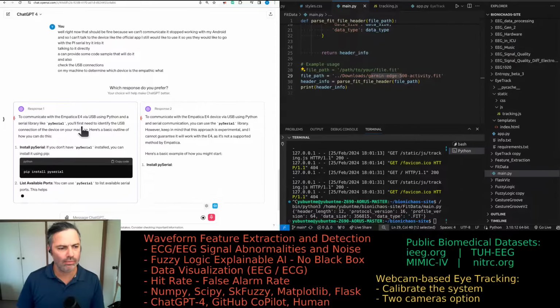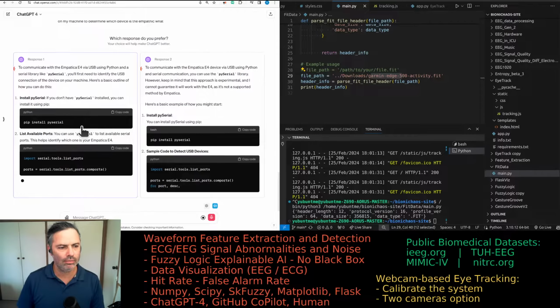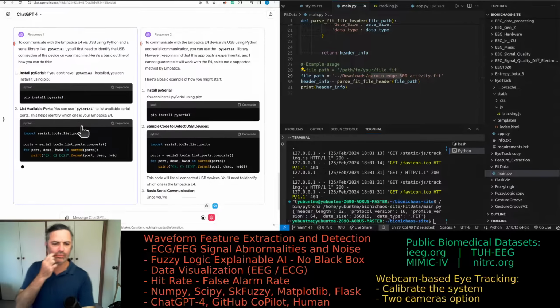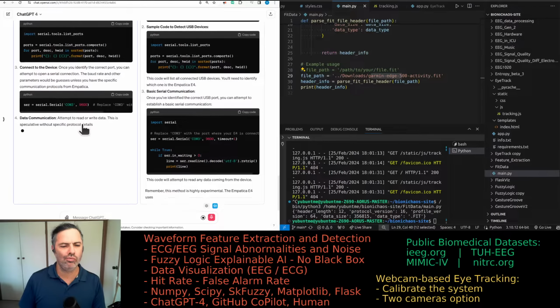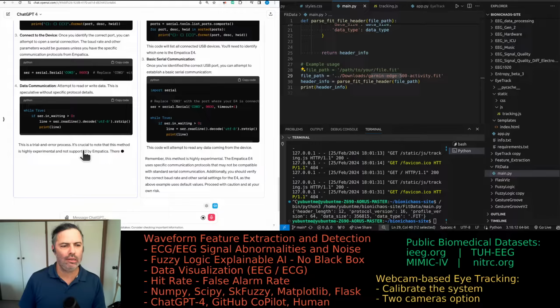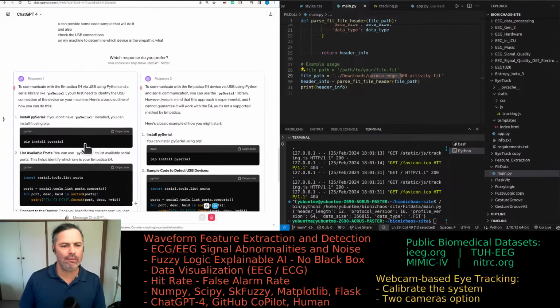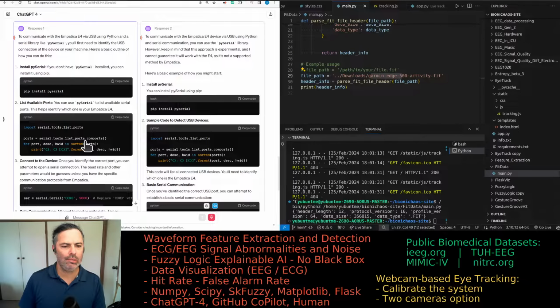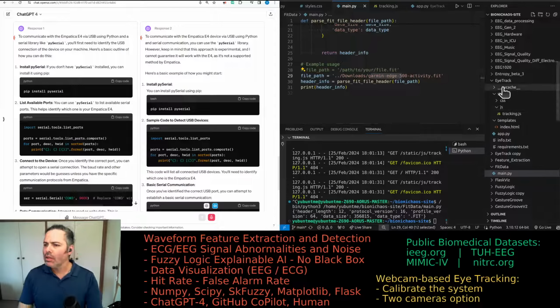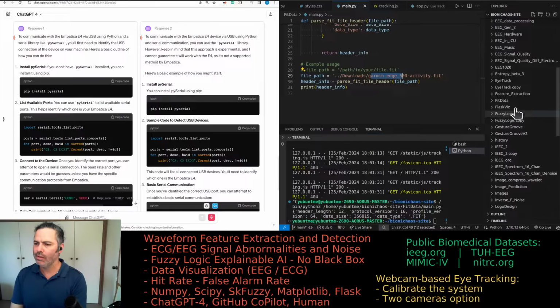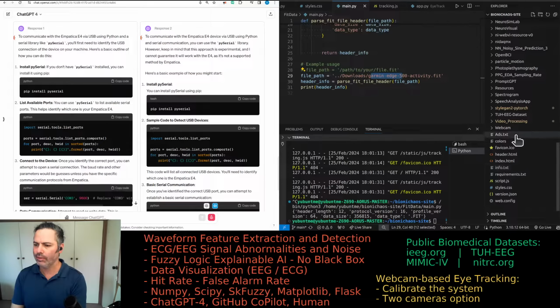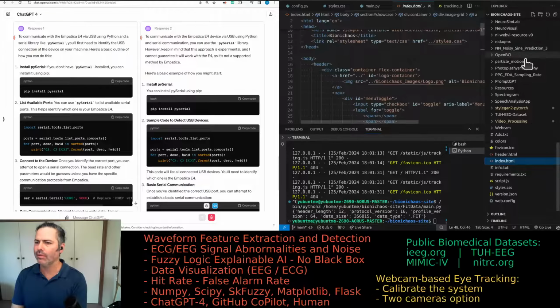To communicate with the Empatica E4 via USB using Python and a serial library like PySerial, you'll first need to identify the USB connection of the device on your machine. Here's a basic outline of how you can do this. Install PySerial. If you don't have PySerial installed, you can install it using pip: pip install pyserial. To communicate with the Empatica E4 device via USB using Python and serial communication, you can use the PySerial library. However, keep in mind that this approach is experimental, and I cannot guarantee it will work with the E4, as it's not a supported method by Empatica.